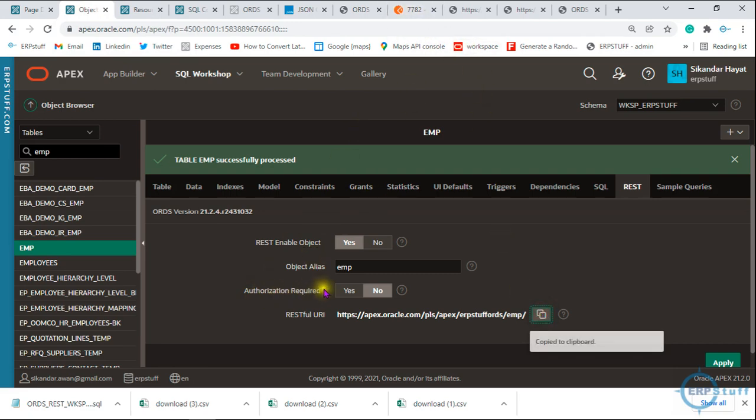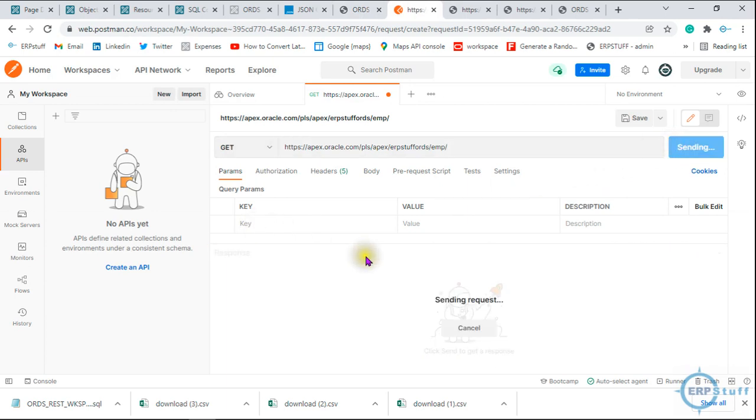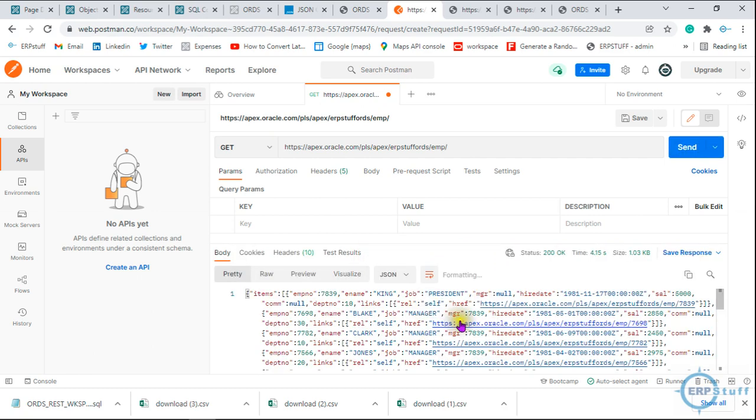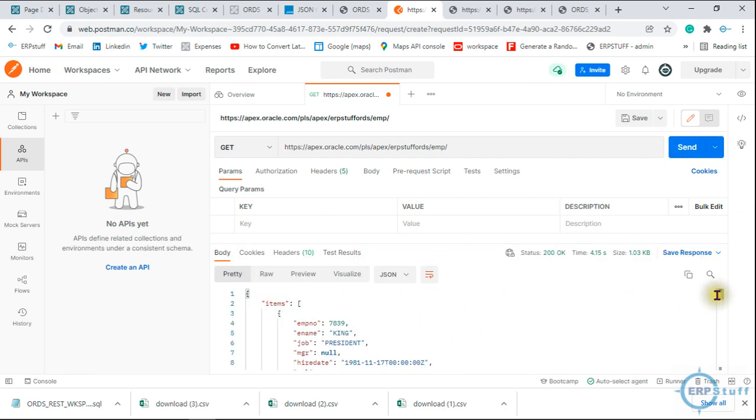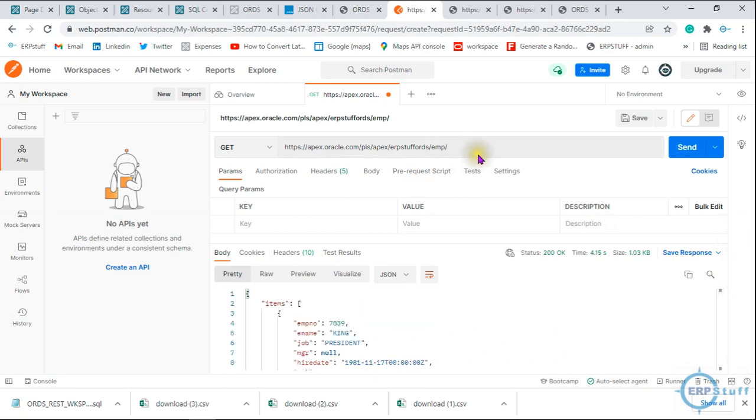See, I haven't enabled authorization required yet. Leave that part, no need to get confused. This is the GET, send. The response is here and it is JSON formatted. Same way as we used Firefox. So it is up to you what you want to use. It purely depends on your level of use, how frequently you have to use it.